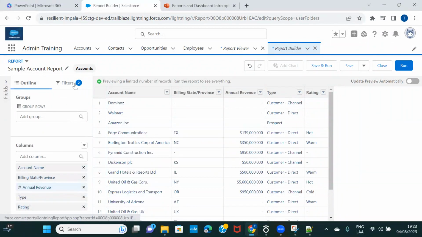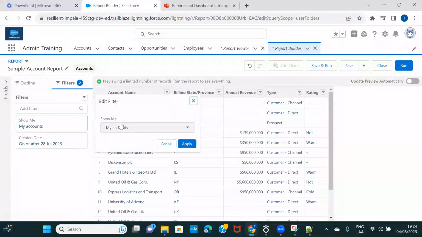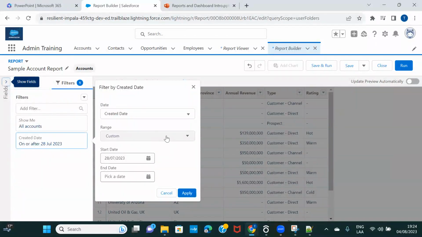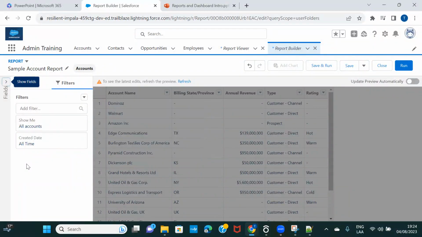Now let's go ahead and see what filters I can apply. There are two standard filters that you will always see. Show me what accounts you actually want to display on the report, and then created date. Let me change it back to all accounts. And for created date, I don't want to keep a specific date. I just want to keep it as all time. That means it doesn't matter to me when the account was created. I want to display that in this report. And I'll click on apply.